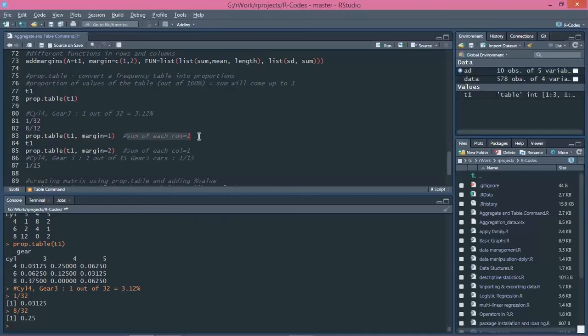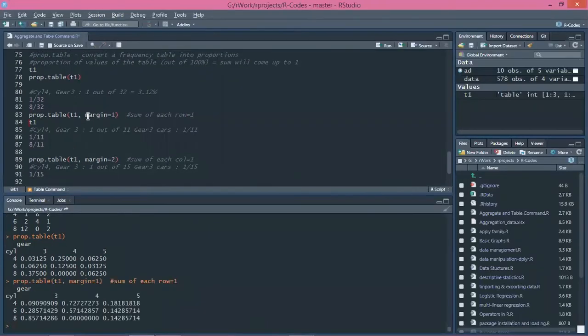So it will sum up each of the rows. Now you see what we have done is we have taken margin 1 here to calculate the sum of each row. So what does it show? You see the values have changed. So what does it show? The cylinder 4 and gear 3 values.